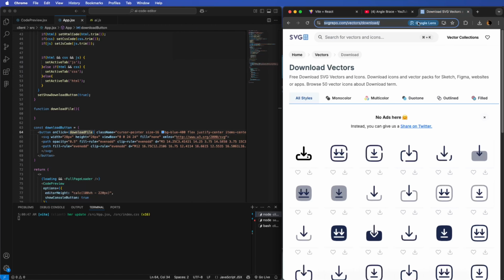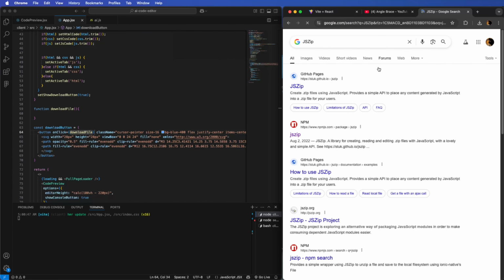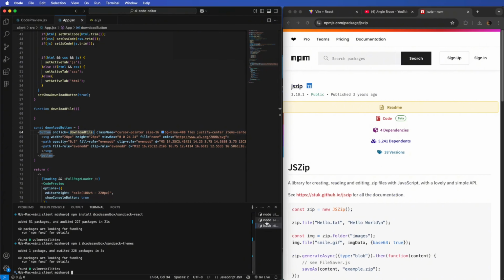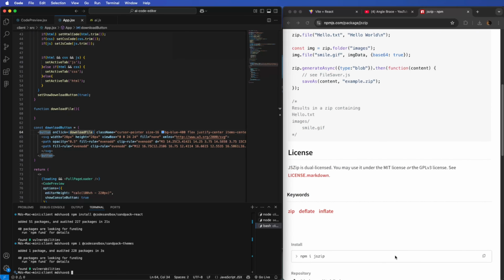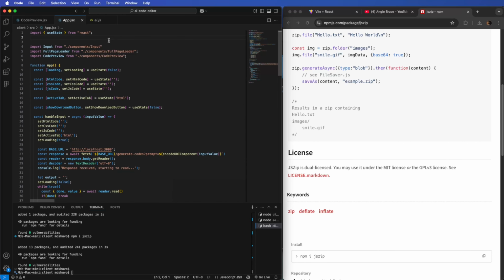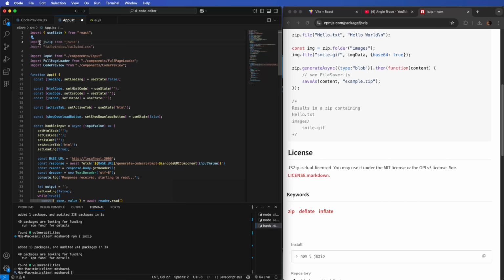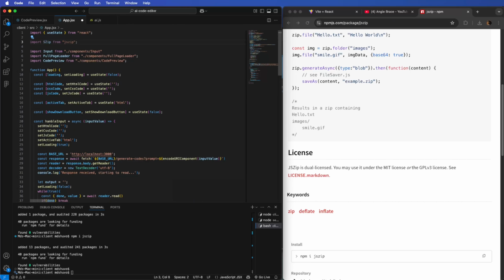Okay, for downloading them, we're going to use JSZip. So search for JSZip. Here is the library. In the terminal, we just have to run npm install jszip like this. Copy, paste, enter. And we can use it. So here, let's say import. We're going to import JSZip from the jszip library. Should be capital J.